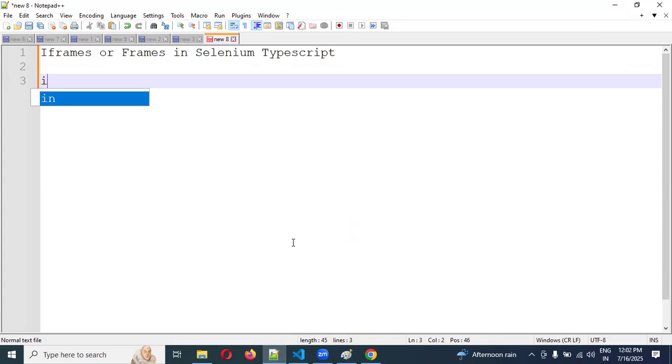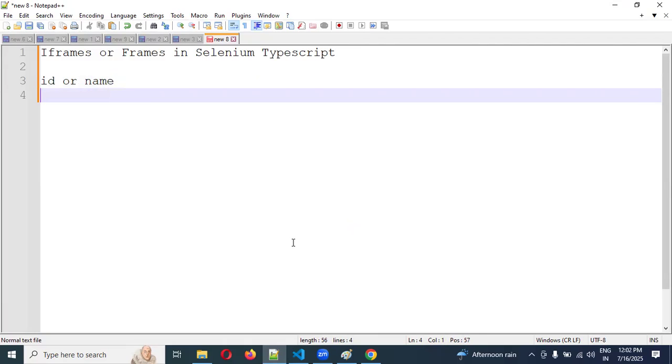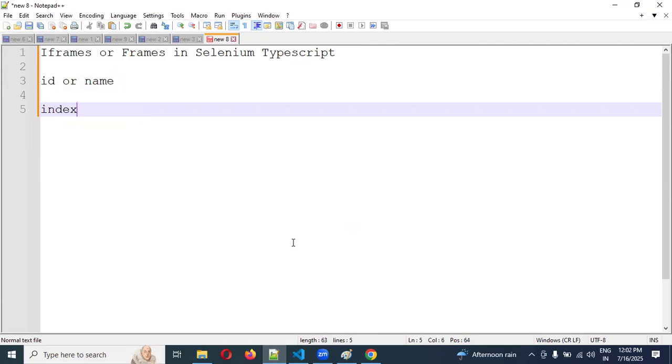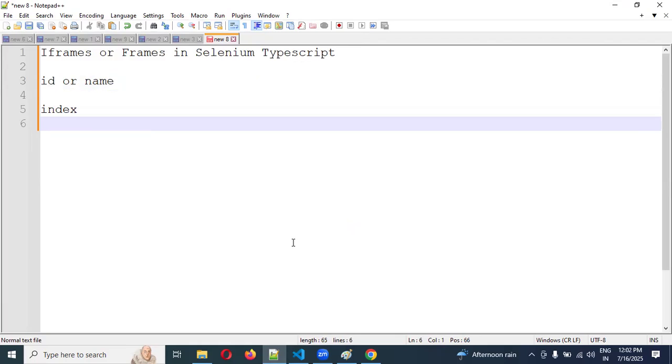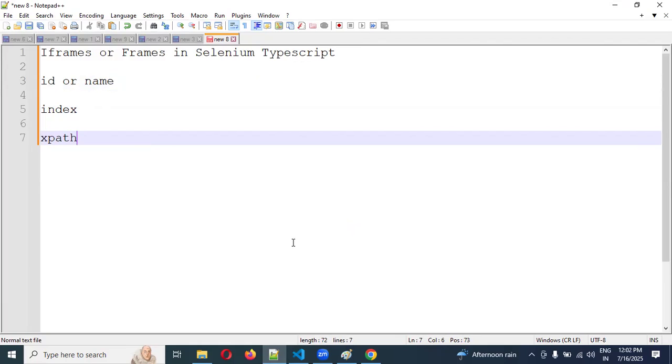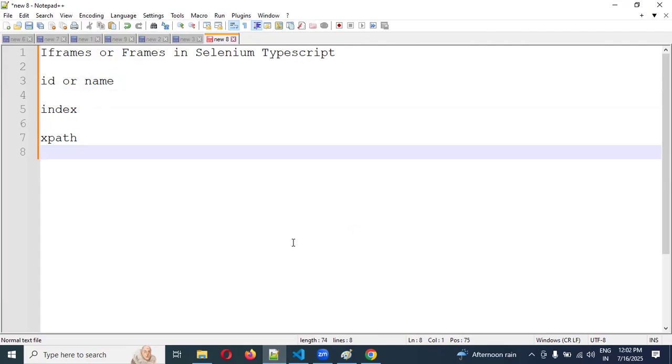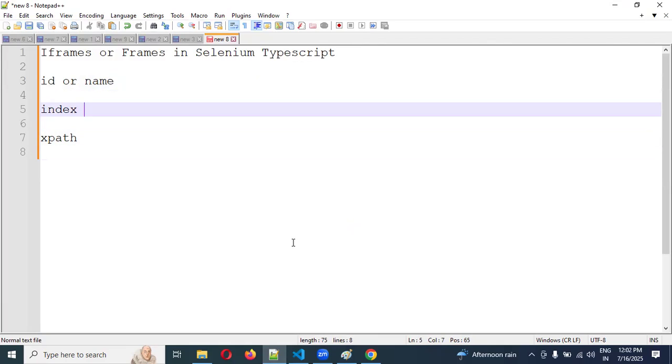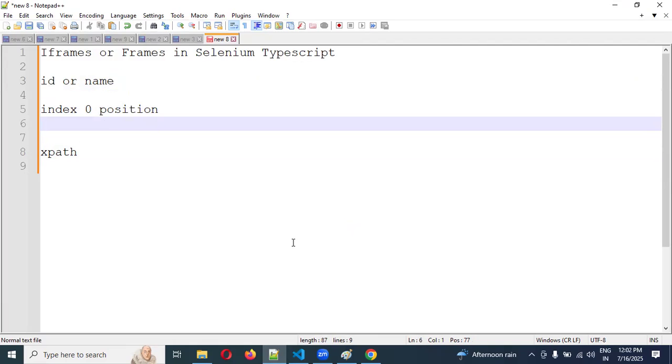One, you can use the ID or name, and the index position. These are the two types, and the third is XPath. By using XPath also, you can switch the frame. We'll use XPath directly. I don't have any ID or name here, and the index by default starts with the zero position. You can try this. I'm not going to explain this particular index position; you have to practice it yourself.